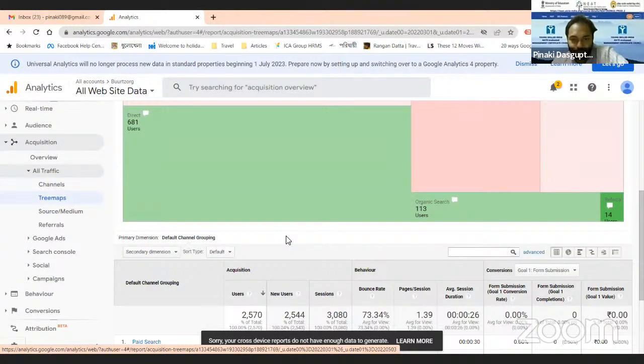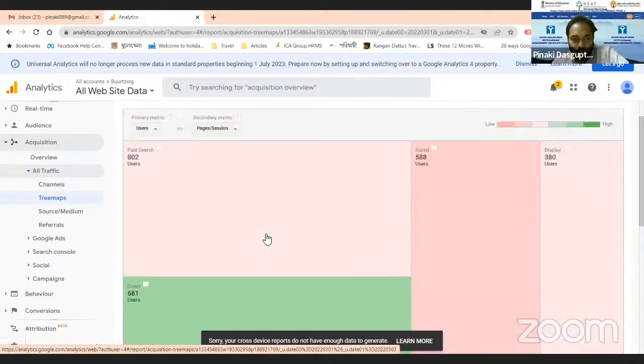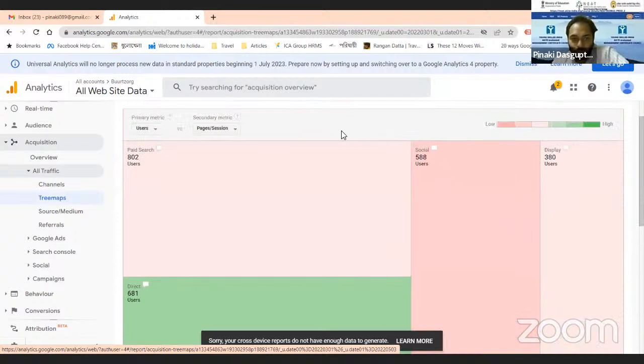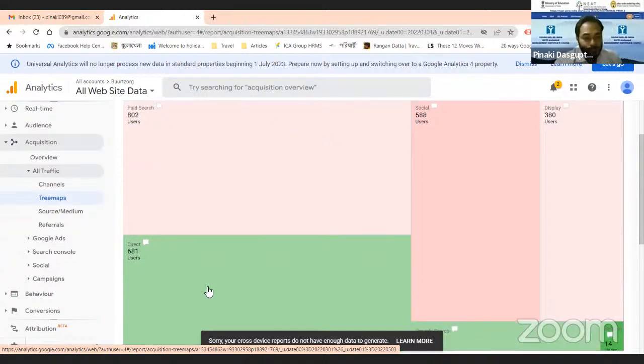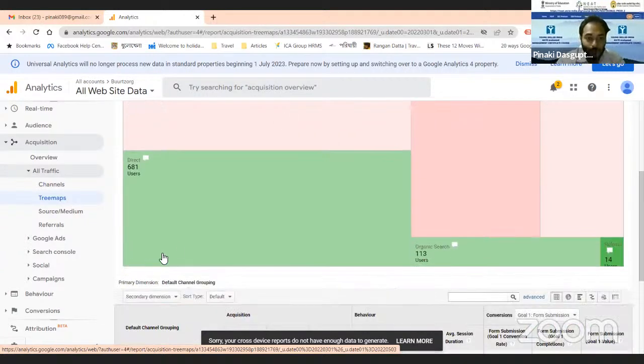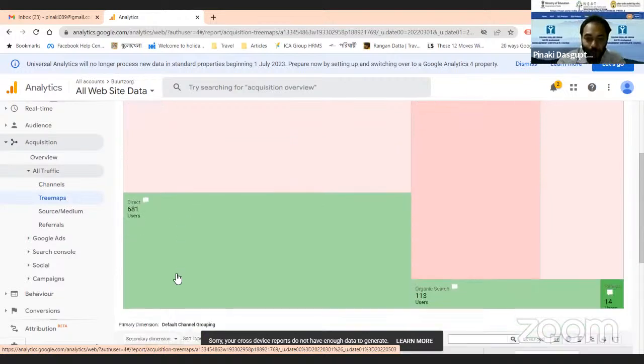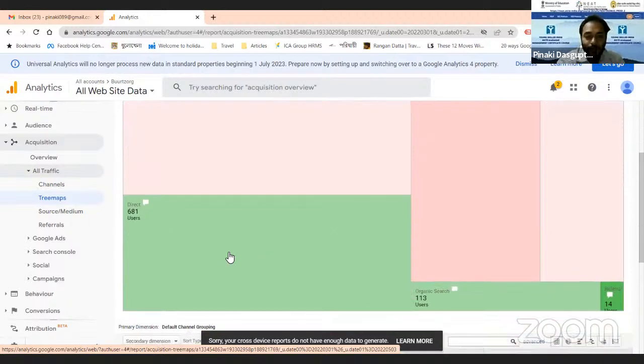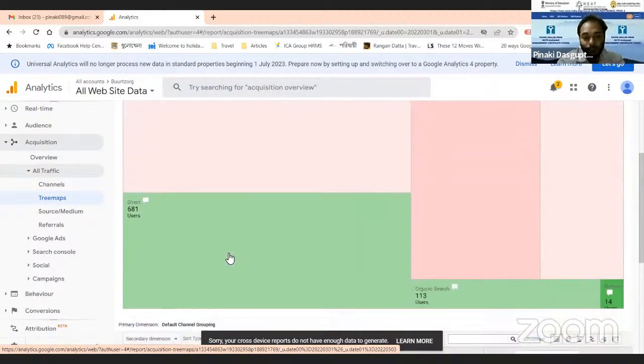This is the tree map. So here you can see this is the color code. And this is basically a comparison between two metrics. Like primary metrics are users and secondary metrics are pages per session. Okay, so the users coming from the direct channel have the most number of traffic and high pages per session. Okay.